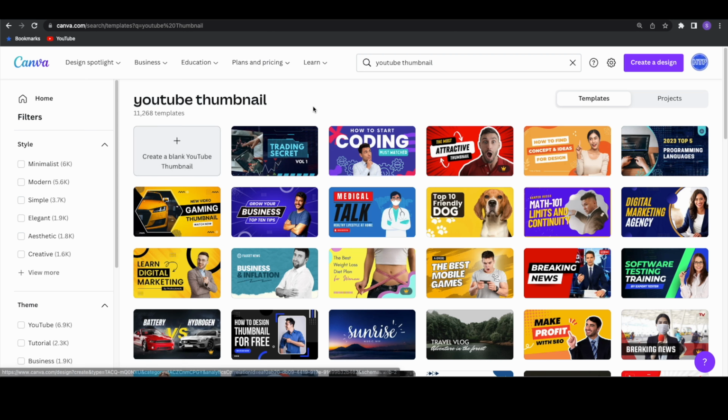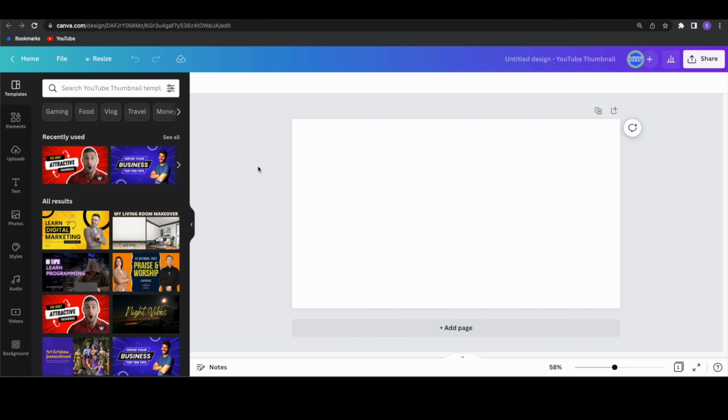How to outline your text within Canva. That's what I'm going to show you today. So I'm just going to open up a blank YouTube thumbnail here. And I'm actually going to show you two different methods to outline your text within Canva.